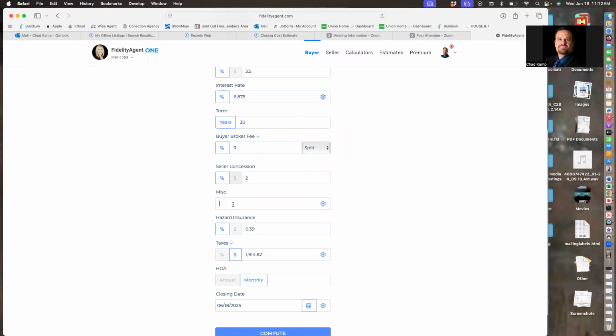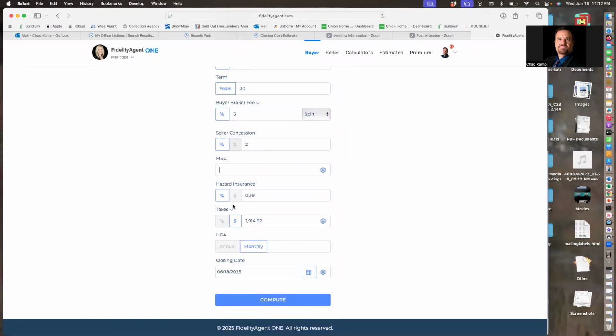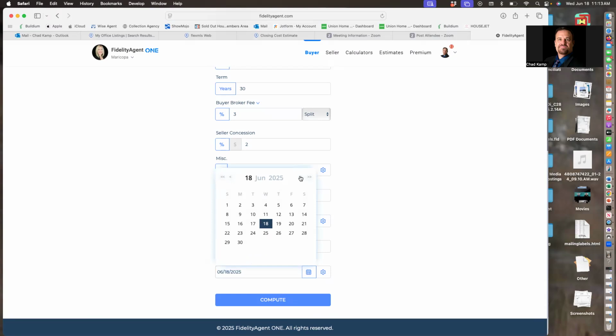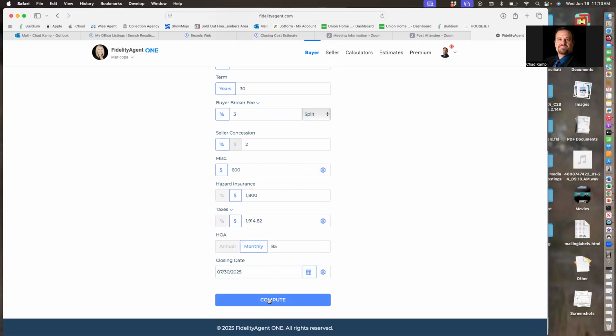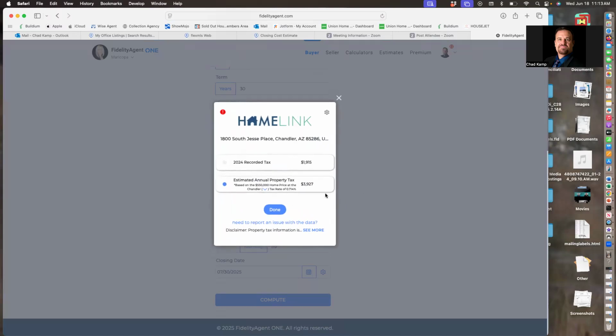The only thing is there's not a lot of lines here, so sometimes you have to include the miscellaneous as one lump sum. Let's just say the buyer needs to pay 600 for the home warranty. Hazard insurance, this number always adjusts, because that percentage for whatever reason is never on. And then if you have an HOA fee, enter it here. Select the closing date, say the end of July, and then now we compute.